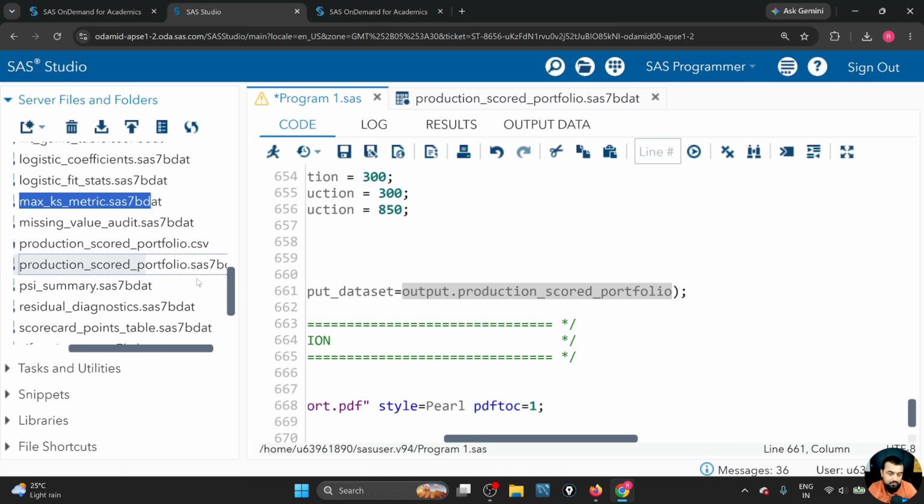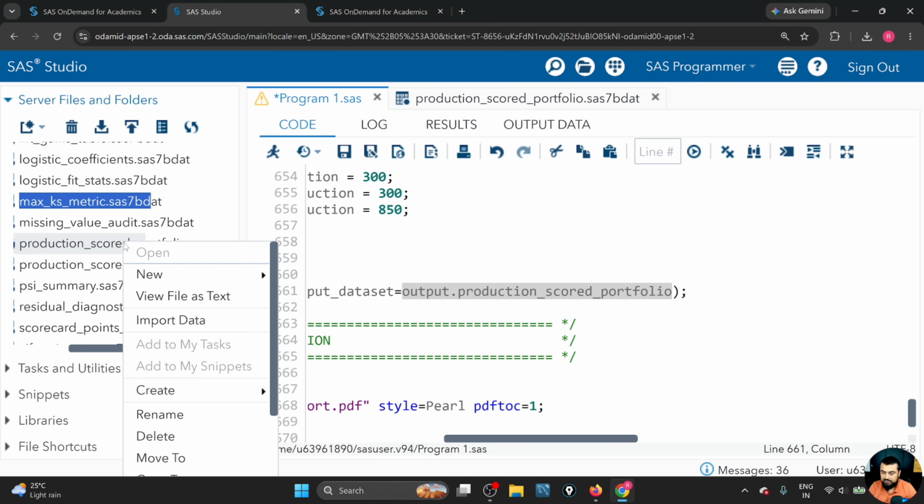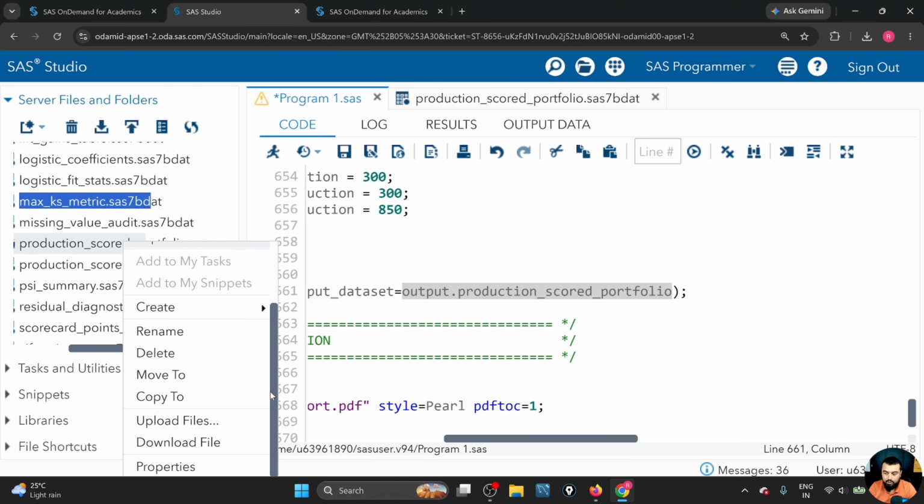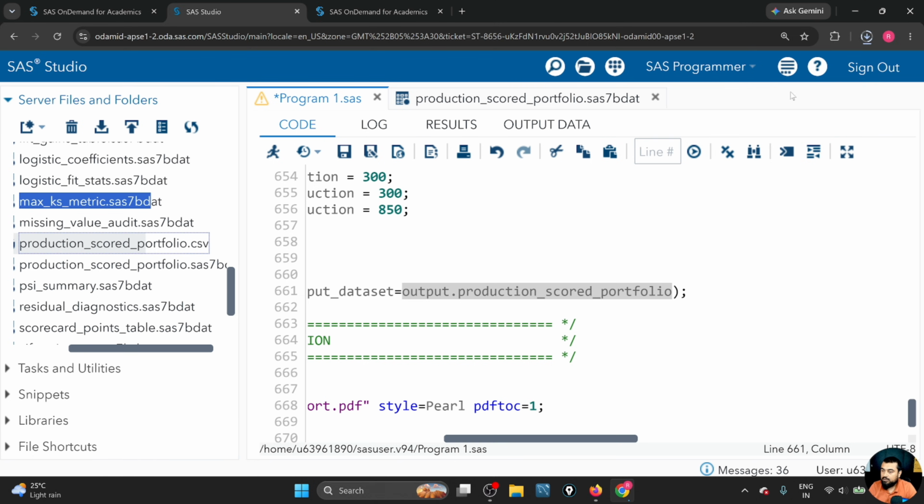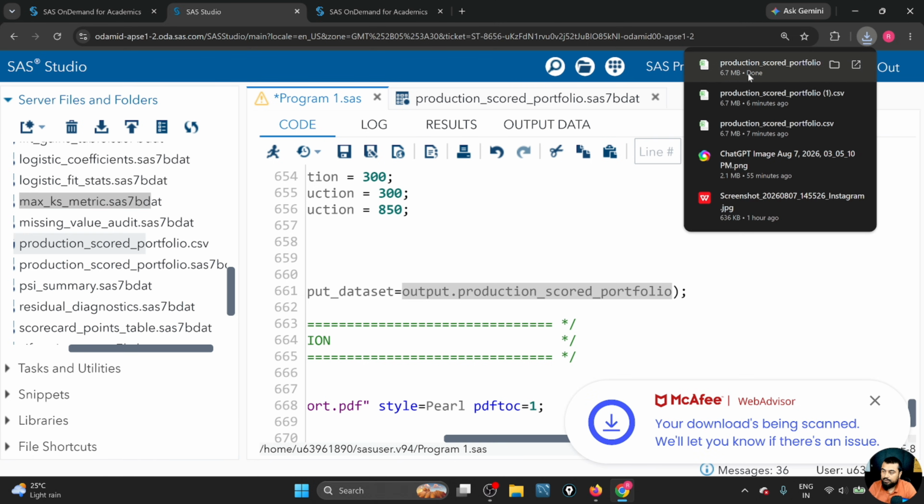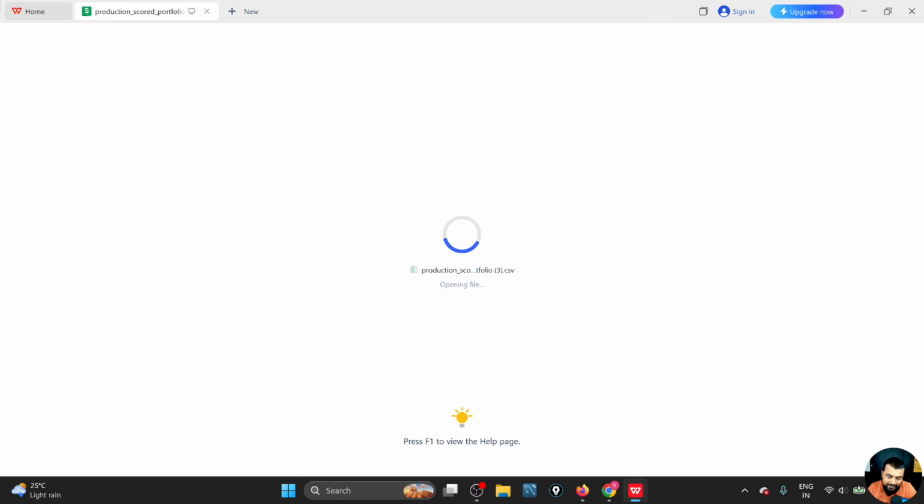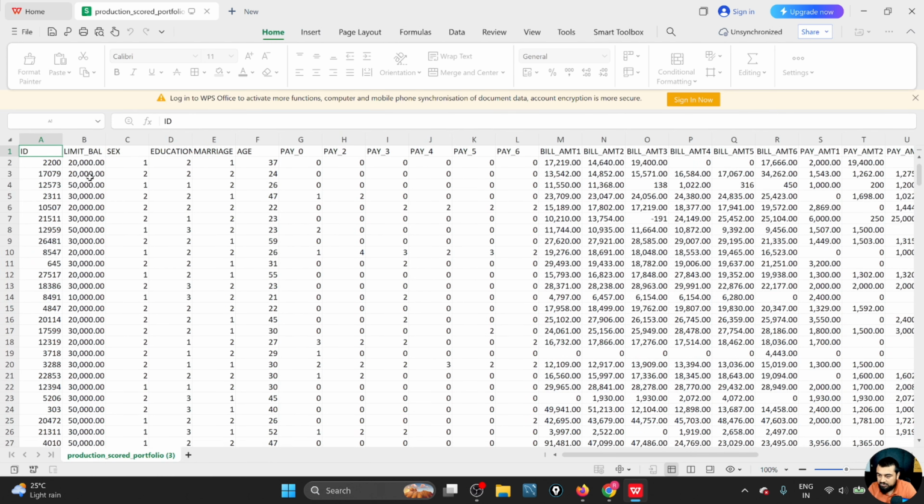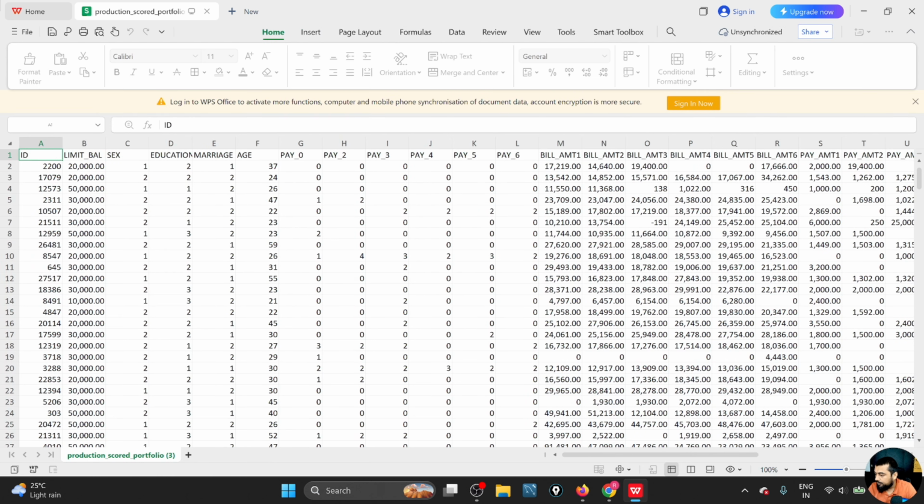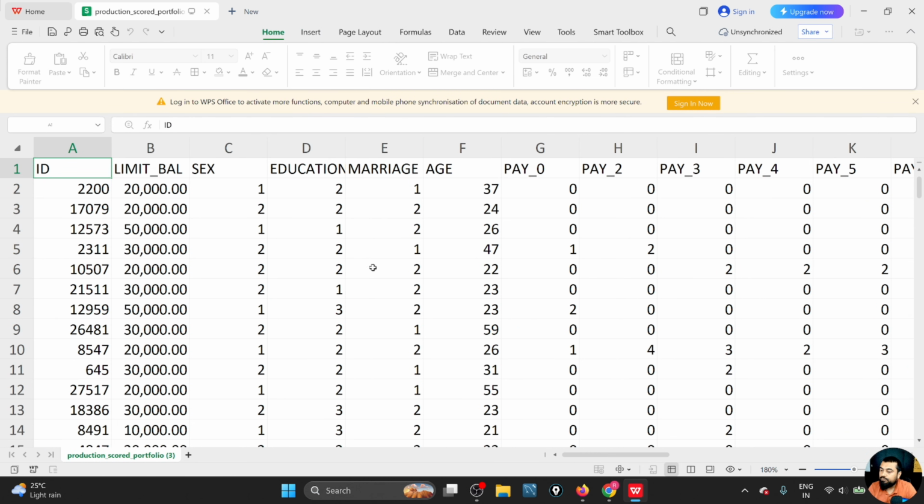This is the final dataset which I'm going to explain, because this was the ultimate agenda. And then I've created a CSV file. You can also download this CSV to easily understand the output. Download file. So this is downloading, and you just click on that and it will open. So this is your final output. If I zoom in, you all can see it.